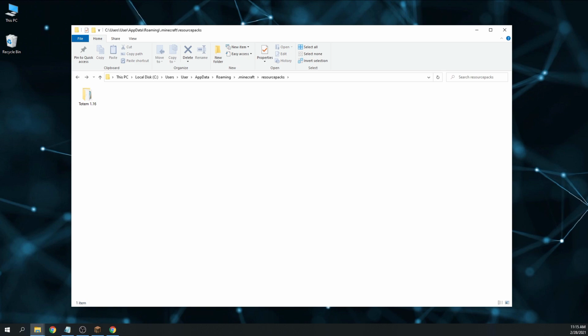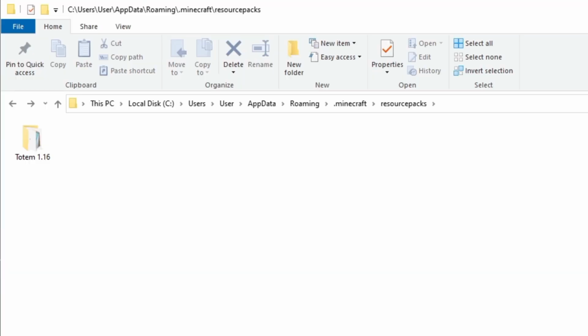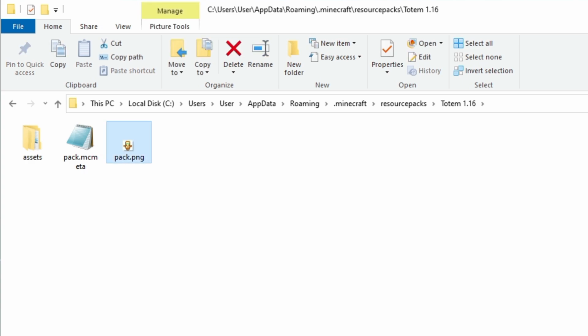Now, 1.12 and 1.16 have different file folder structure. So I'm going to show you what 1.16 looks like, and I'm going to tell you how 1.12 is different from it. So from in here, go ahead and open up the totem 1.16 folder. And you're going to notice 3 things: assets folder, pack.mcmeta, and a pack PNG. Now, the pack PNG is just an image that shows when you choose your resource packs within Minecraft itself. And then the pack meta is the file that says what version for Minecraft this is.